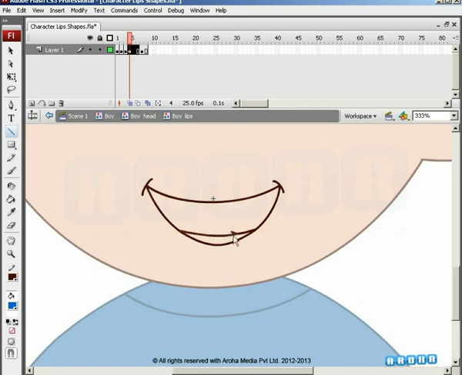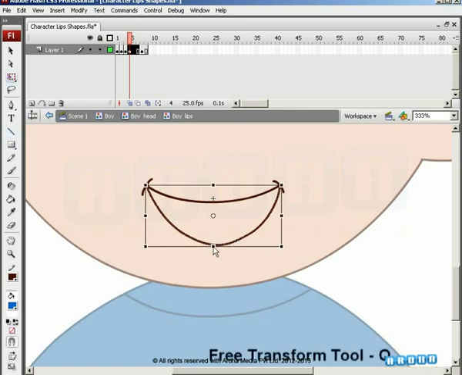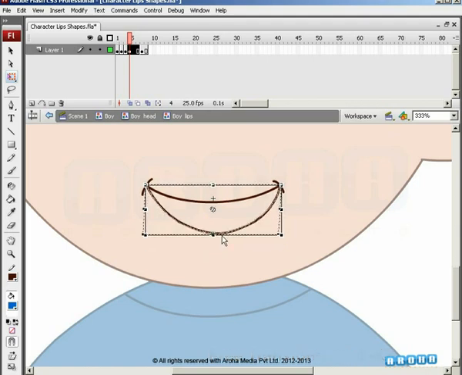Here, the distance between the upper lip and the lower lip should reduce. So, select the lip objects and click the keyboard shortcut Q for the free transform tool. Scale it down vertically and adjust it a bit. With the selection tool, make the lower lip a bit angular. Now, take the line tool and draw a line between the 2 lips.